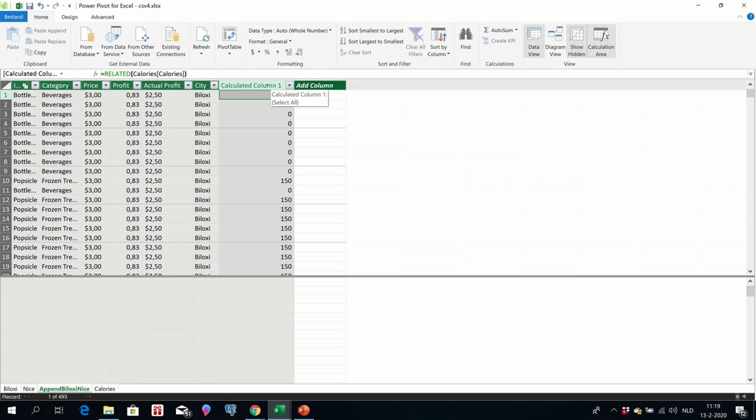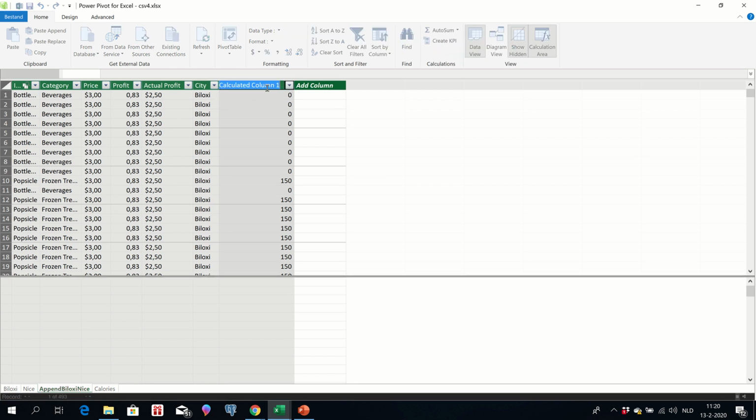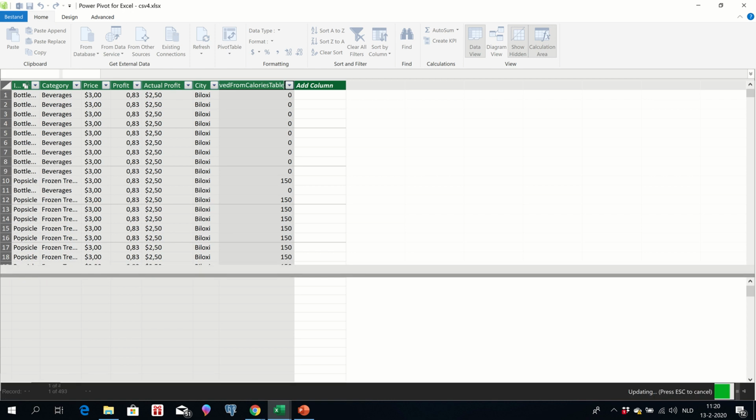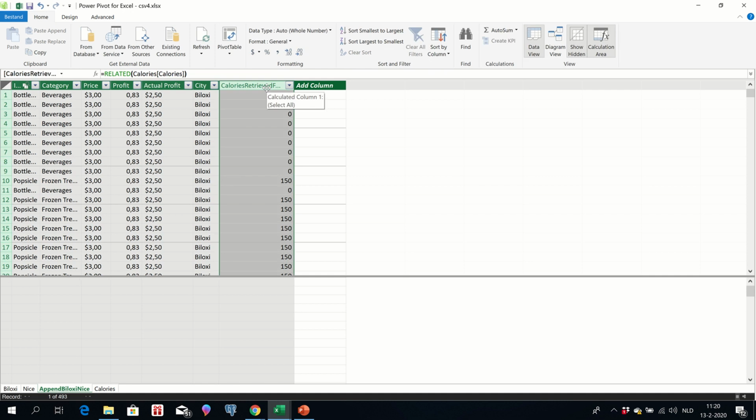What we can do here is again adjust the name of the variable. So this is calories retrieved from calories table. In order not to lose track of things that you are doing, it's good to give logical names to column headers.